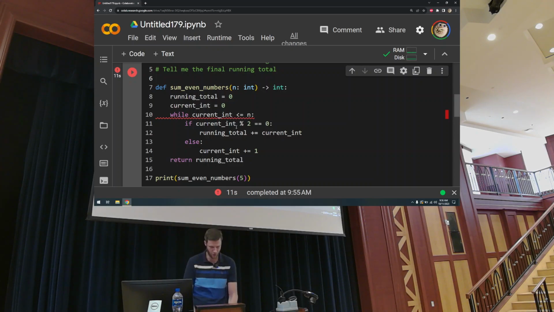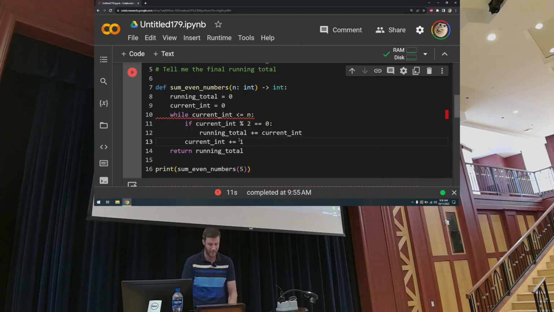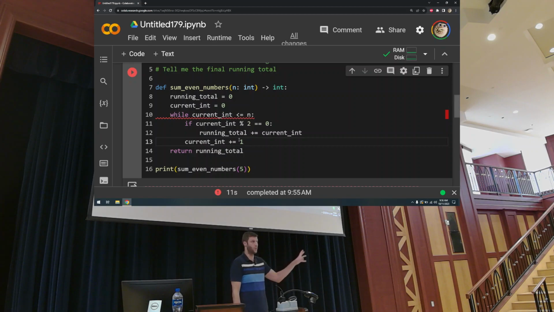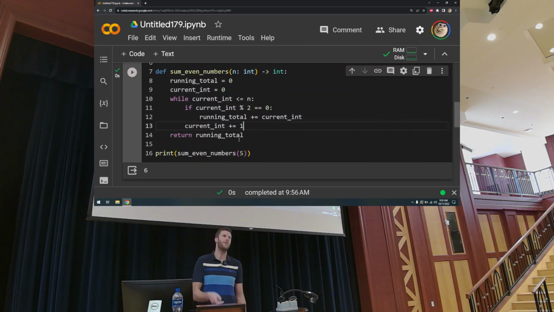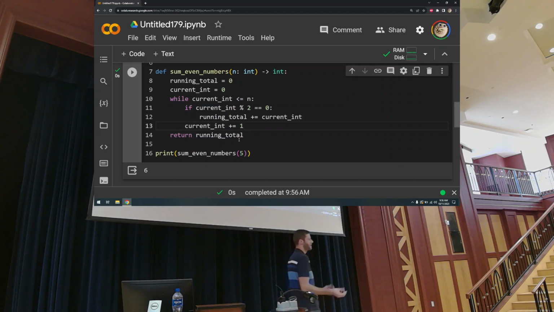So the solution here is, it's not that I want to either add something to running total or increment the current int. No, it's if the number is divisible by 2, add it to the running total. And then no matter what, increment current int. We have to increment current int whether the number is even or odd. It doesn't matter. I still have to increment that thing. So this is just a warning. That mistake usually happens when people have this urge to add an else.